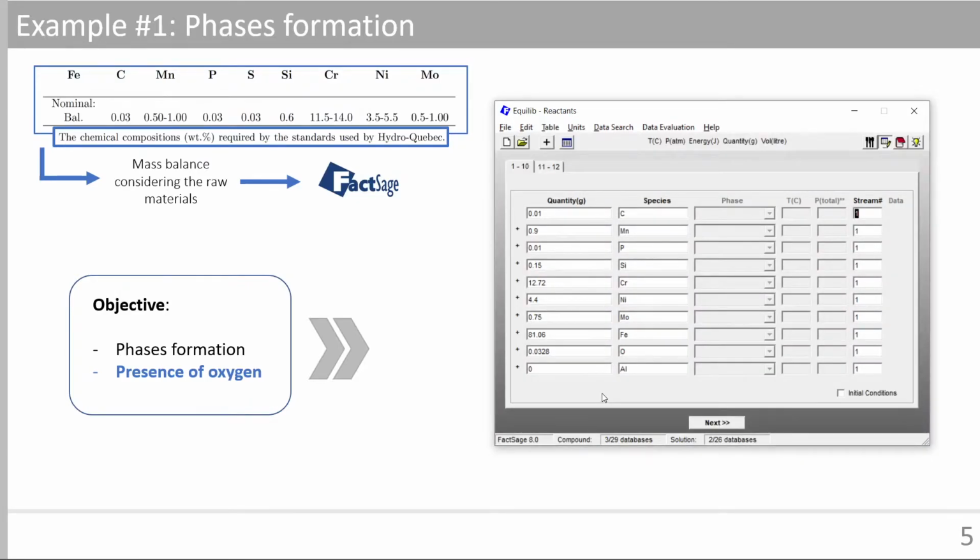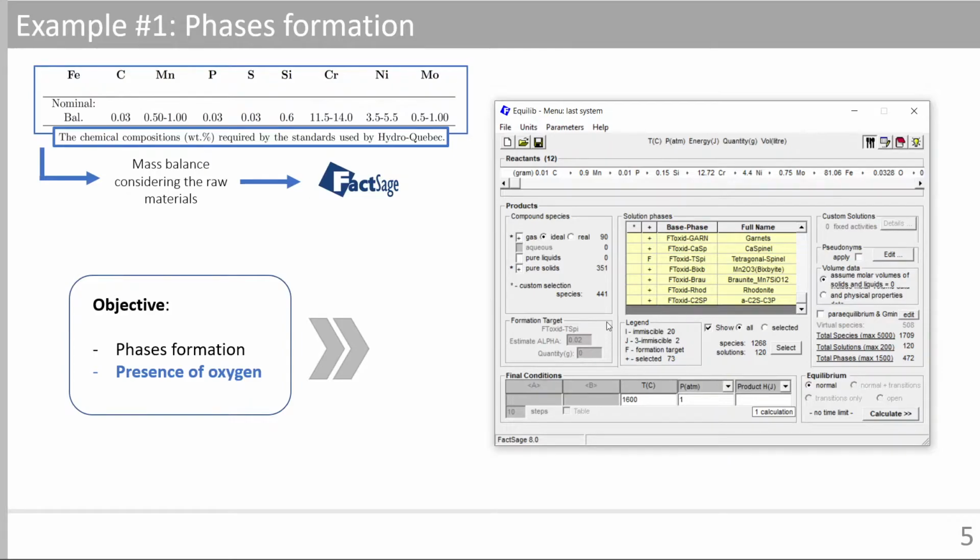In our samples, when we synthesized them in the open atmosphere furnace, this was the concentration of oxygen that we obtained, around 300 ppm. Now we can check if we have different phases forming with the presence of oxygen. So we're going to perform the same calculation and check the other phases that might form. With this information, we can compare with the results of the composition of the inclusions that we have found.